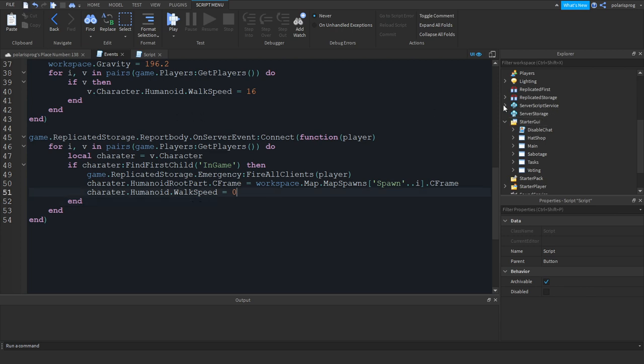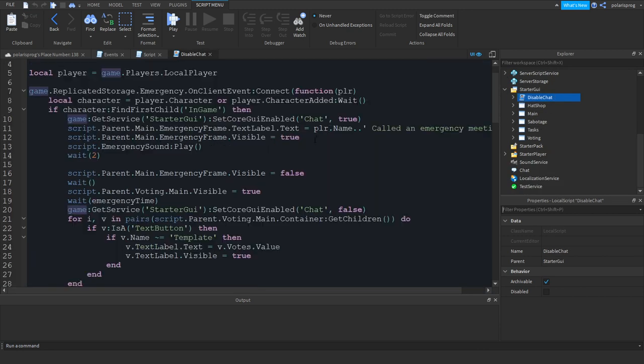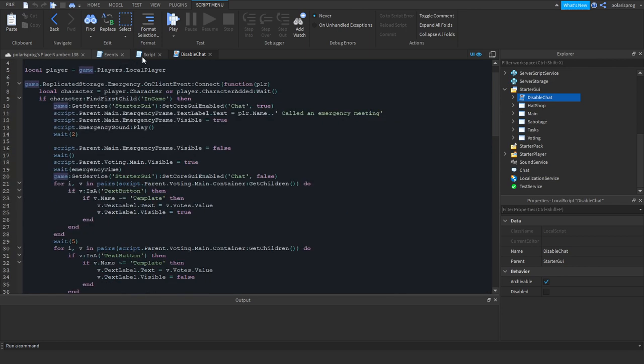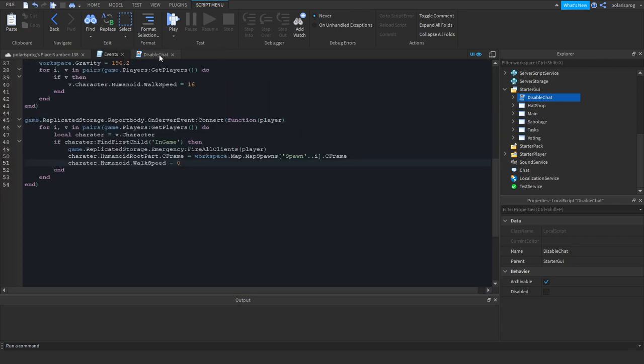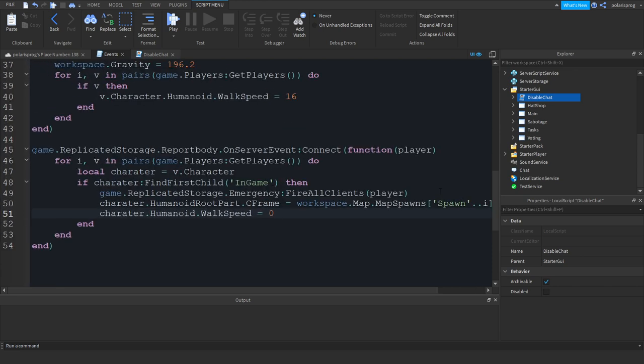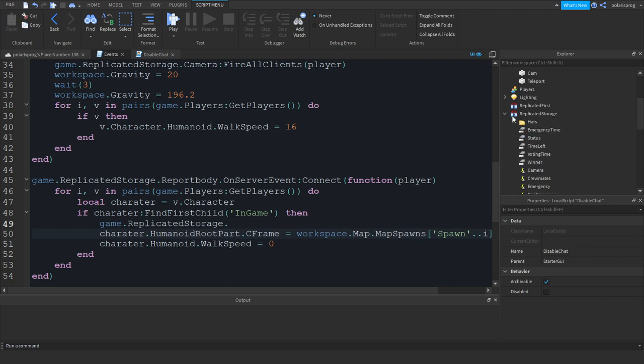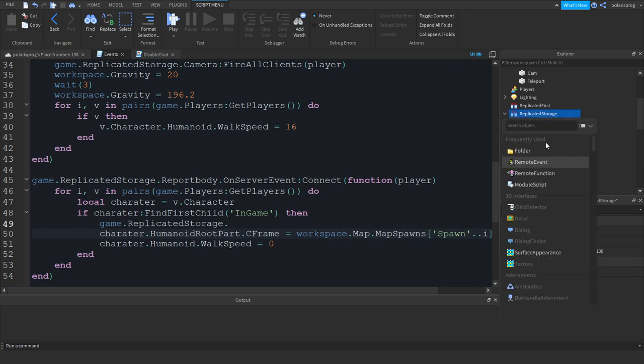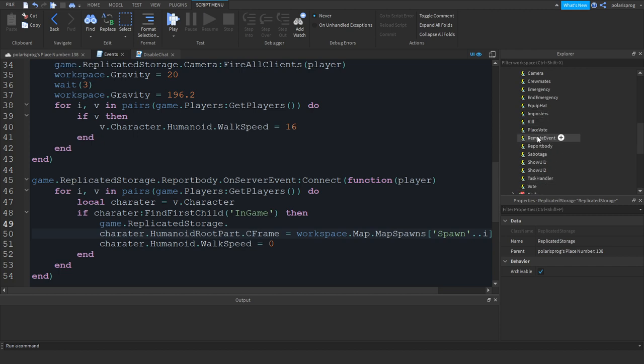We have to create a, okay, enter the disable chat script, and what we're gonna do is, let me see, we have to fire another remote event. Game.ReplicatedStorage, instead of emergency, we have to fire another remote event that we're gonna create right now. Add a remote event, find it, and rename it. I think let's rename it to dead body.